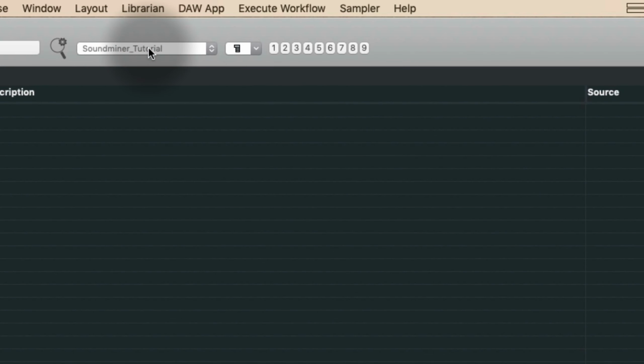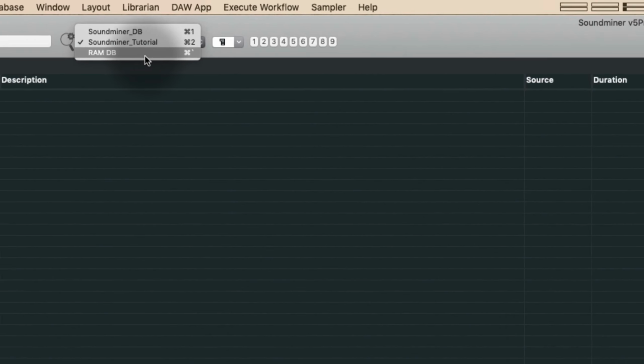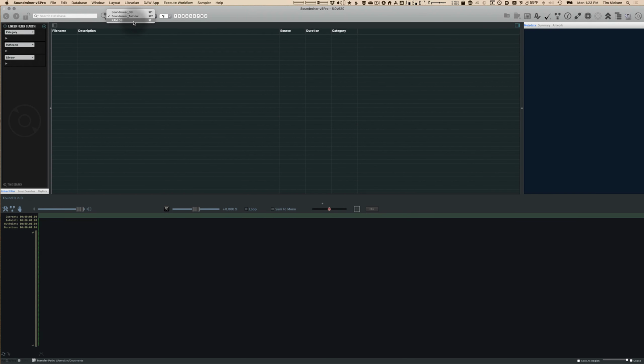I have the Soundminer tutorial database that we just made and the Soundminer database, which is the default one that comes with the program. That one's always going to be there. There's also a RAM database. This one is particularly fast because it's all stored in RAM.